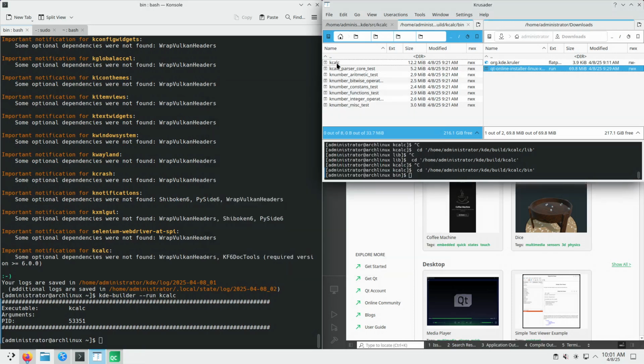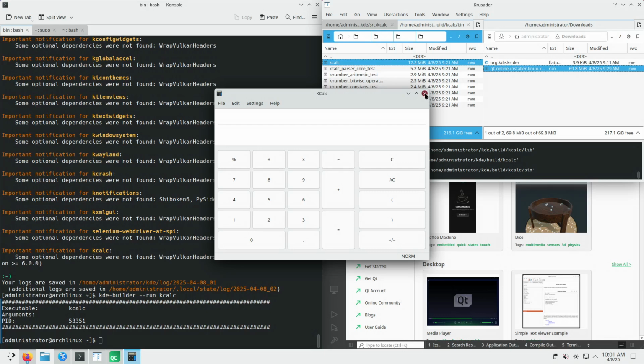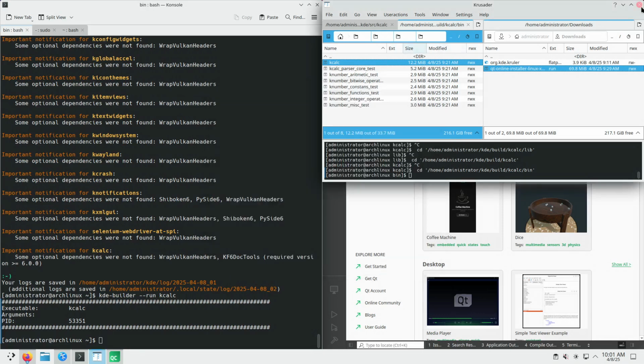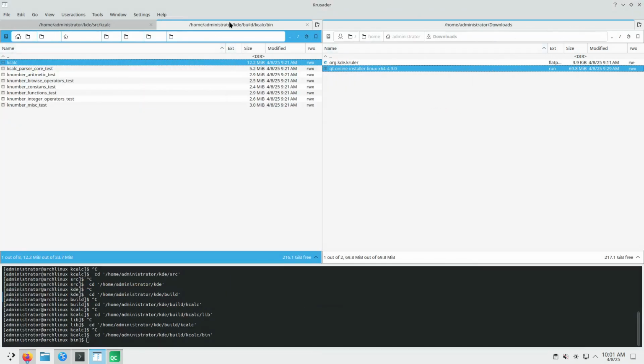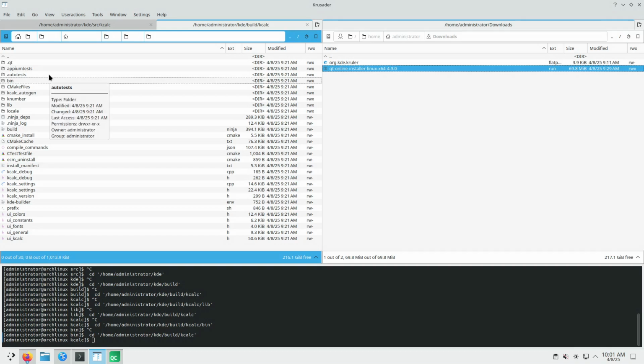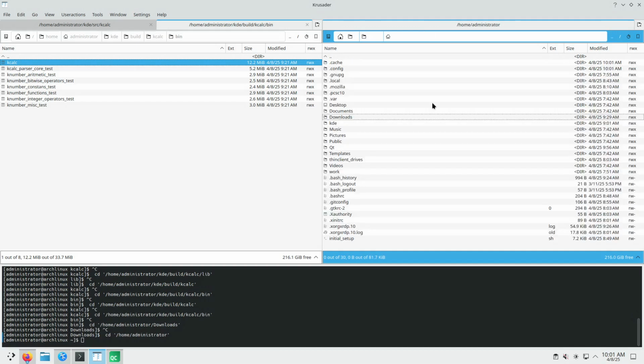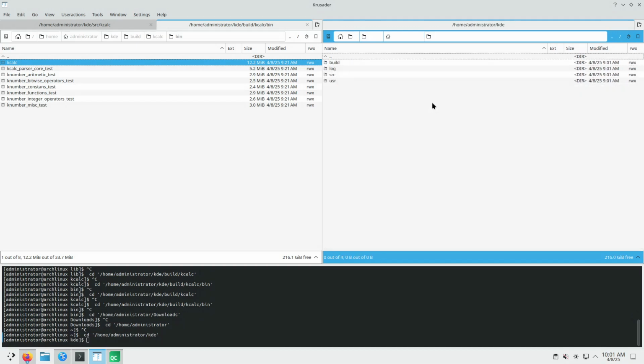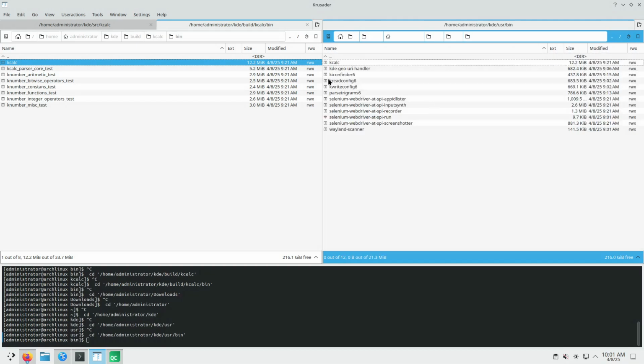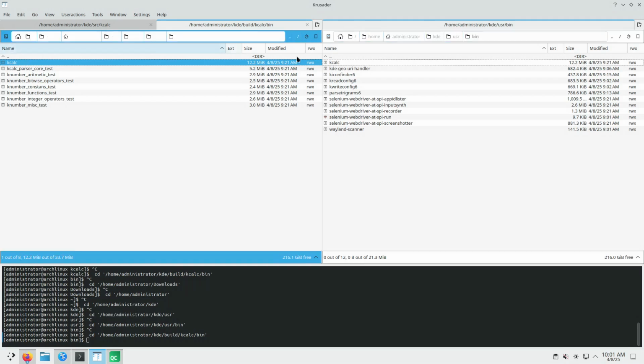By just double-clicking on this executable, you can run KCalc. And the directory where you are is ~/kde/build/kcalc/bin. This was the configure step and the build step. The install step takes this file from here and puts it into a different place, which is ~/kde/usr/bin. So the install step takes this file and puts it here.